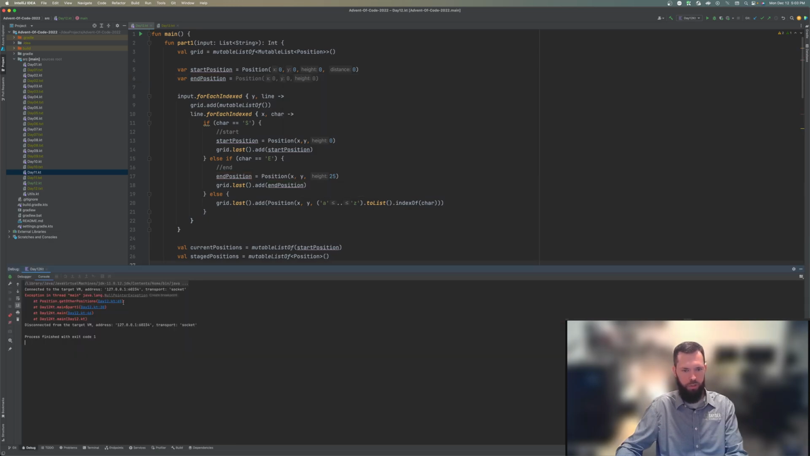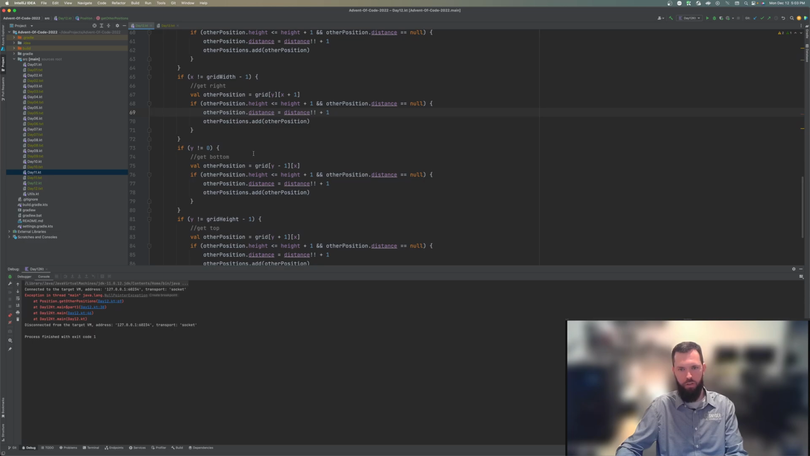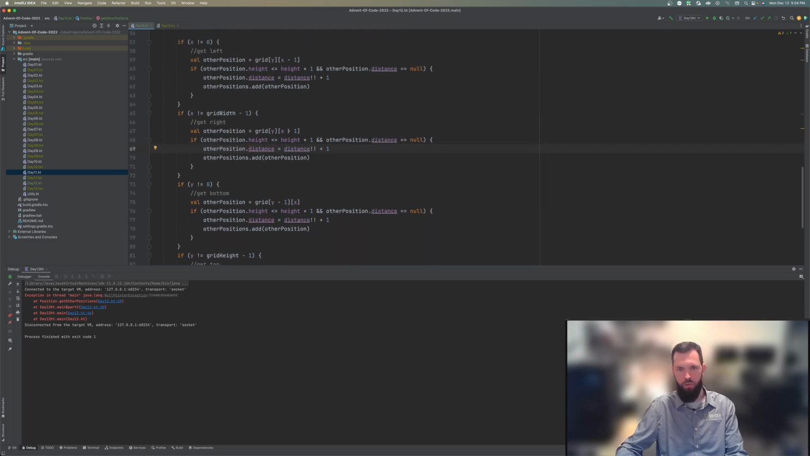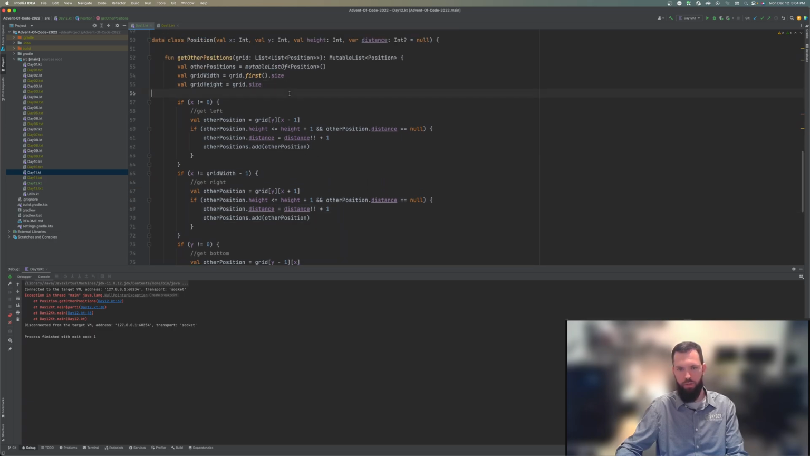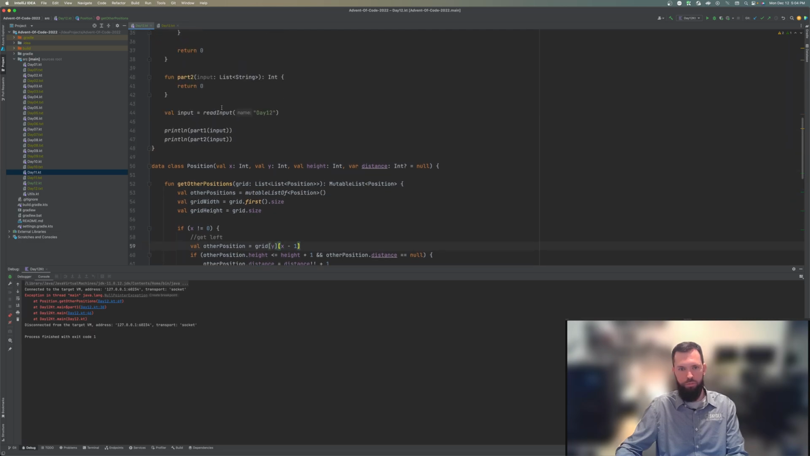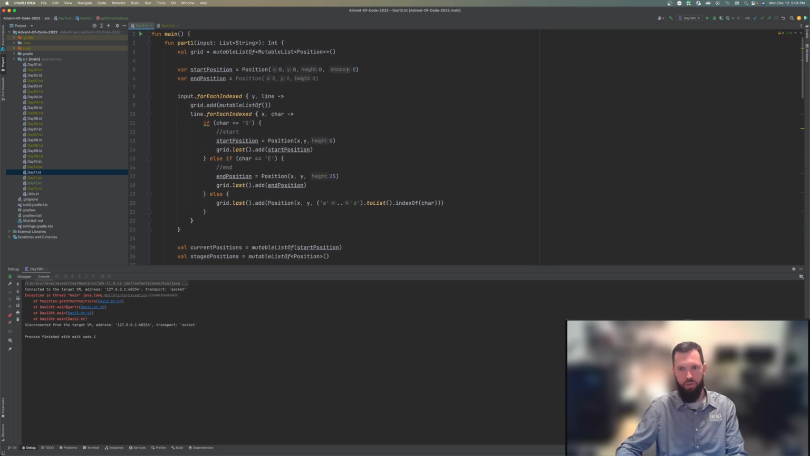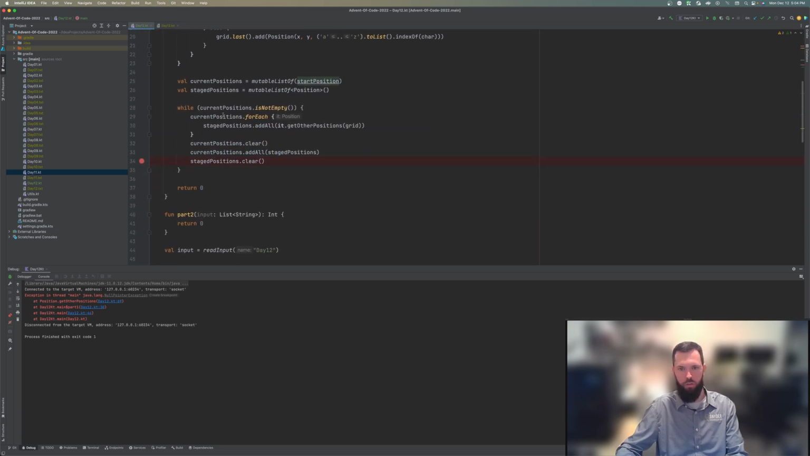Okay, and we got a null pointer exception under here. We are getting a distance and we're asserting that it's not null, but it is null. So when would that happen? We're starting with our start position. It has a distance, so our start position shouldn't be null. We are adding, we'll set the breakpoint here maybe. Well, it happens in get other positions.